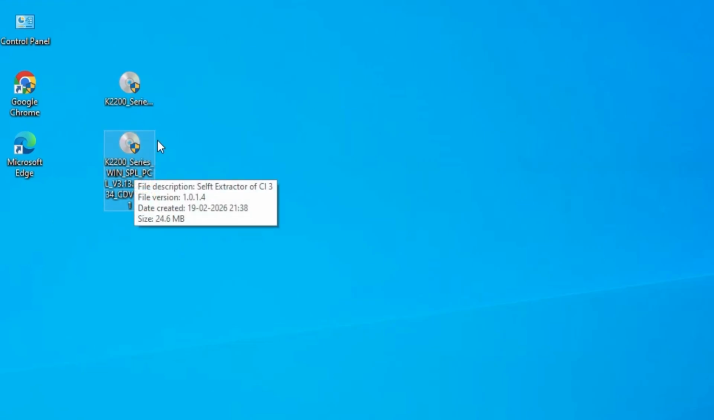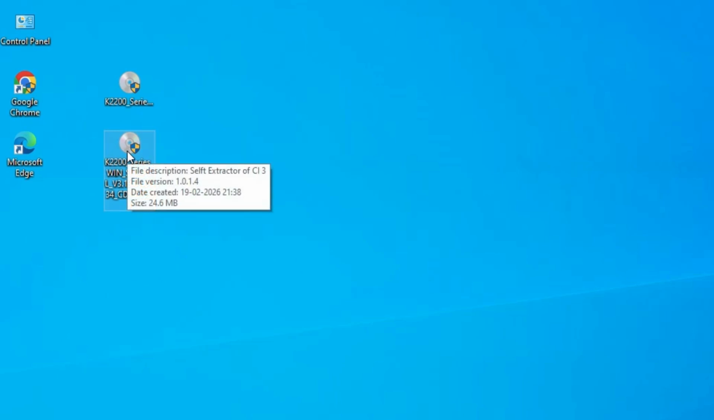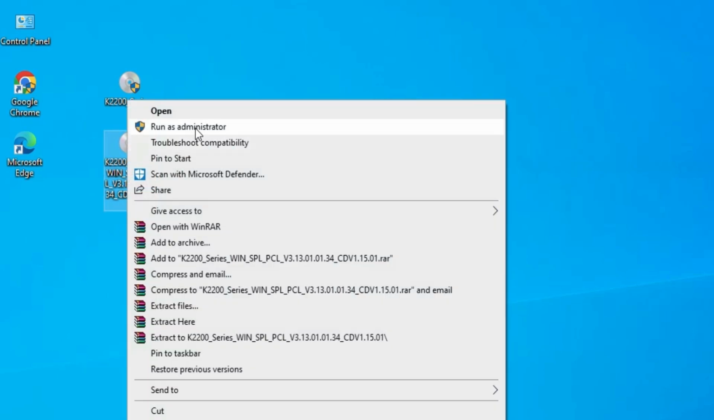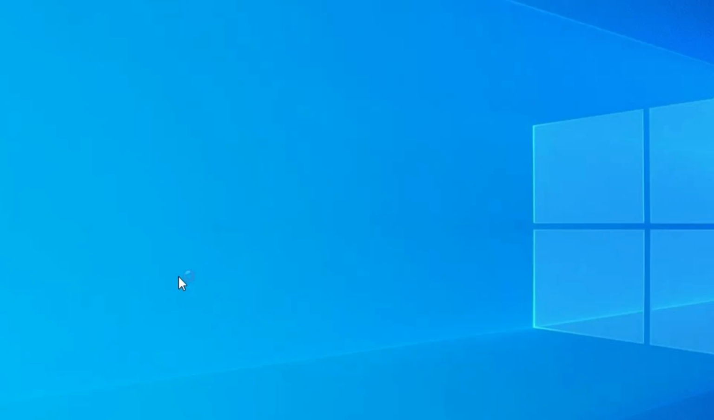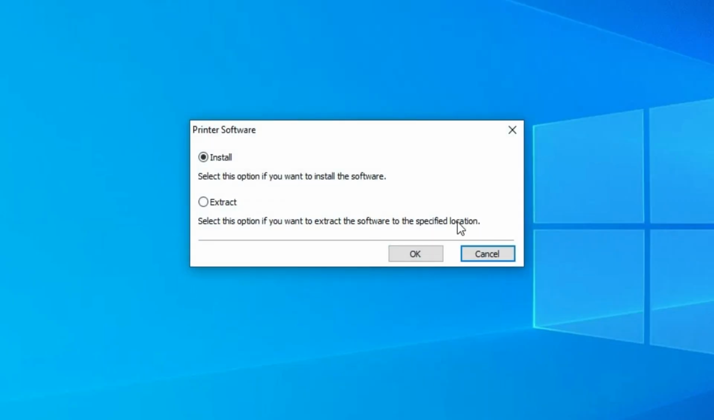That is very easy and simple. Go to your setup file, double click on it, or right click on it and click on Run as administrator. Both are the same. Click on Yes. Wait for a few seconds and here we find 2 options. Install: you can directly install, or extract it and manually install. I go with the direct install, so I click on Install and click on OK.